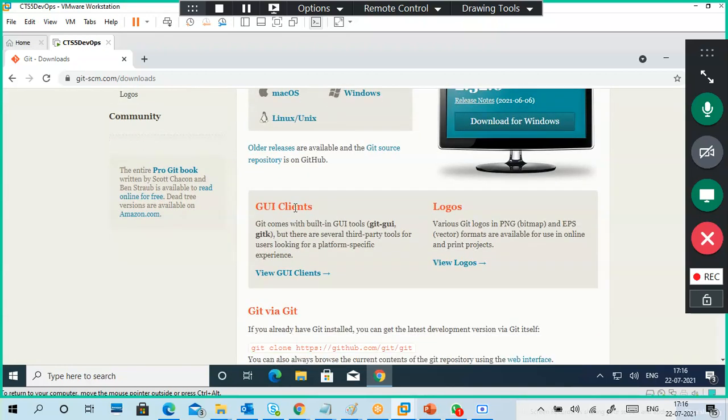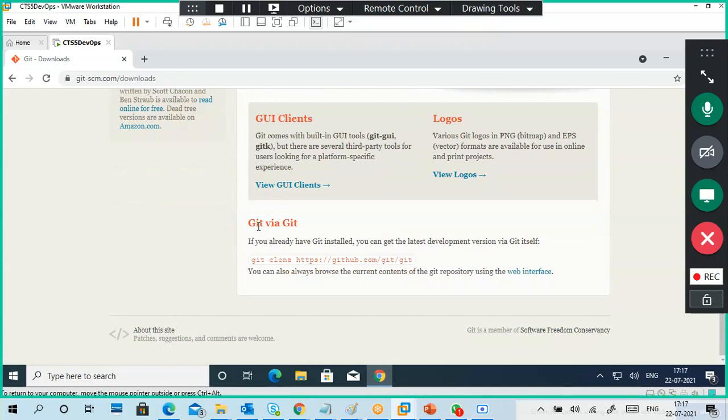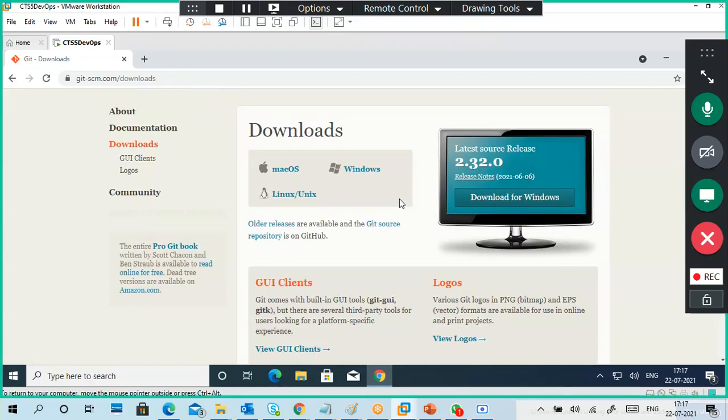This is a GUI client. Git is CLI based, but you can also do Git things via GUI. Git for Windows, Linux, Unix, Mac OS also. Download for Windows, it's a new version, last month's version only. Just click on download for Windows.